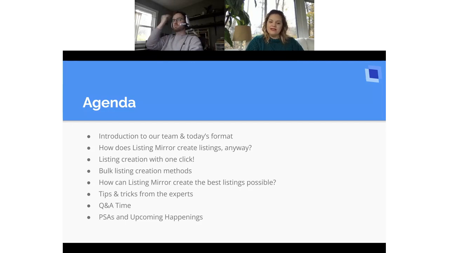This is what we're going to cover today. First, we're just going to run through who we are and what our format today is going to be. Then we're going to get into how to create listings. That's our big thing today, which is maybe a little bit more of a simple topic, but we're hoping to provide you with some helpful tools to get a grasp on different ways to create listings and how to do things in bulk.